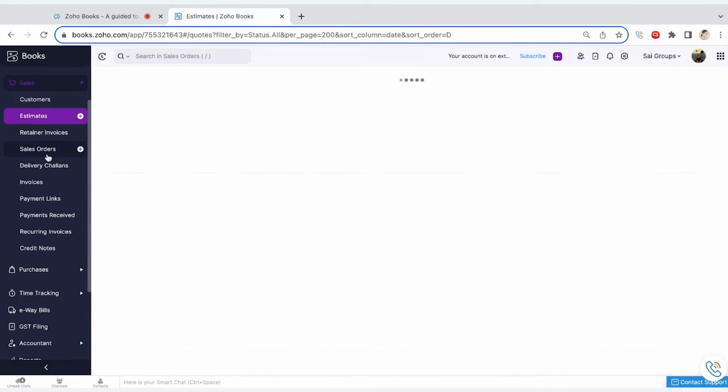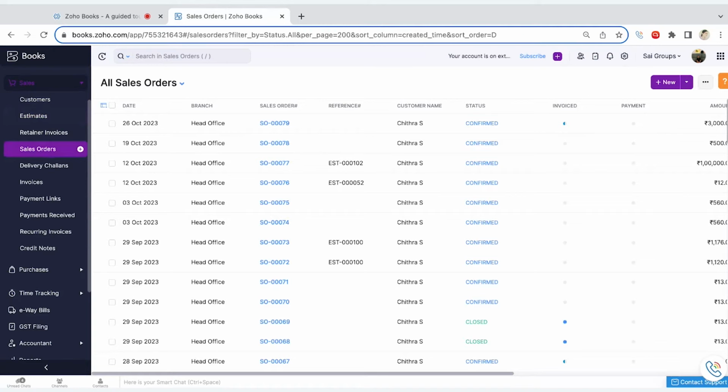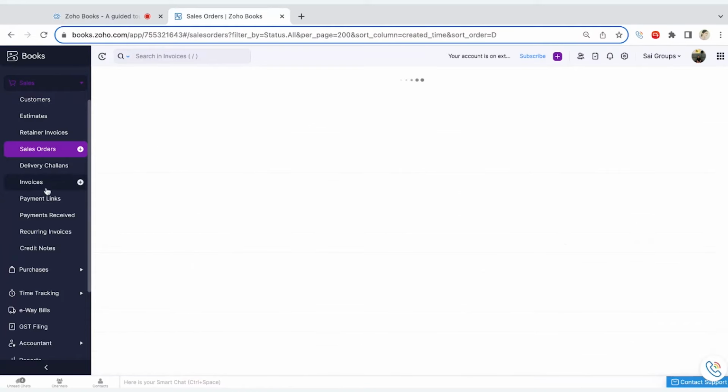The same can be converted into a sales order. So if the client issues you a PO, which is a purchase order, the same can be recorded as a sales order in Zoho Books. And finally, you can also record the tax invoice, which you'll be issuing to your clients.